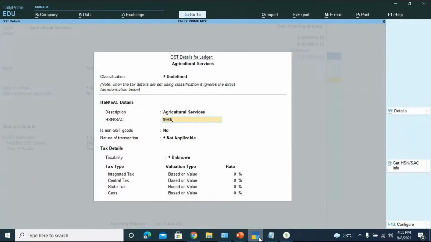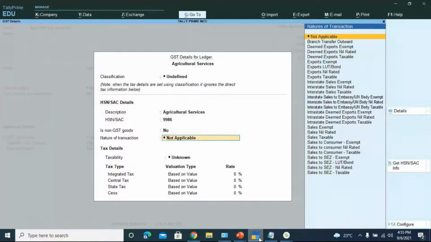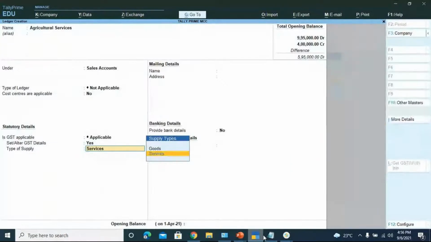Is it non-GST, no? Nature of transaction you have to choose for agriculture as what? We are providing agricultural services, yes. So choose sales exempt, and type of supply, please select as services. Then press enter and save the ledger. Accept, yes.